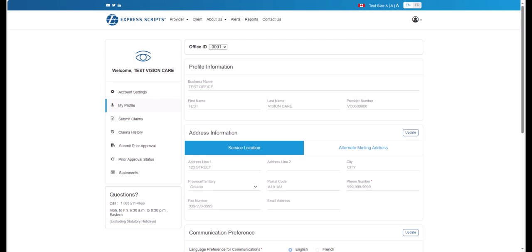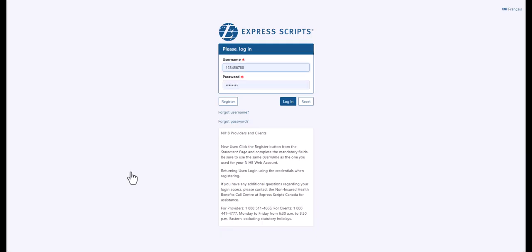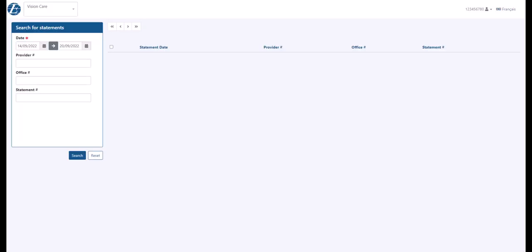To access your claim statement, click the Statements button located on the left-hand menu bar. This will take you to the ESC Statement website. Please log in using your username and password. If you don't have an ESC Statement account, please watch the tutorial video, How to Create an Account to Access Claim Statements, to learn more.